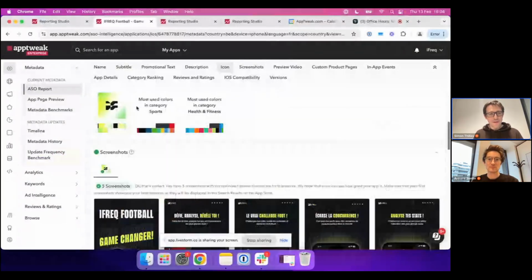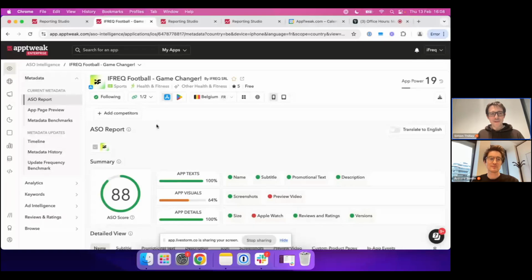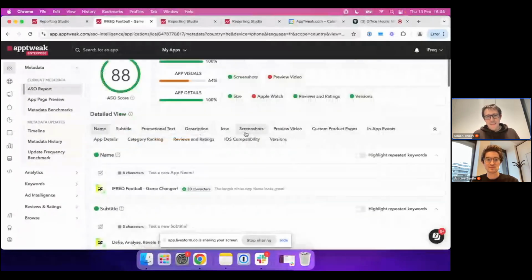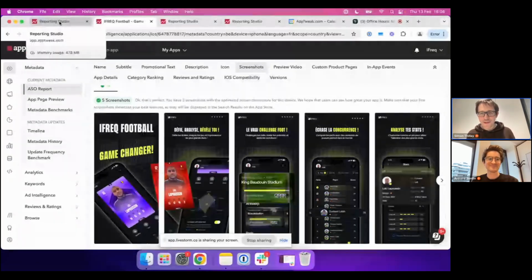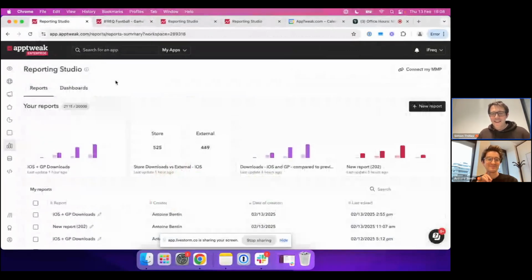And for this, we want to give a quick shout out to Ifrek, a small Belgian app for people looking to take the leap from amateur to pro football. And yes, I say football and not soccer. I'm terribly sorry for people in the US. But yes, basically, Ifrek has been kind enough to let us share data that is coming straight from their console.